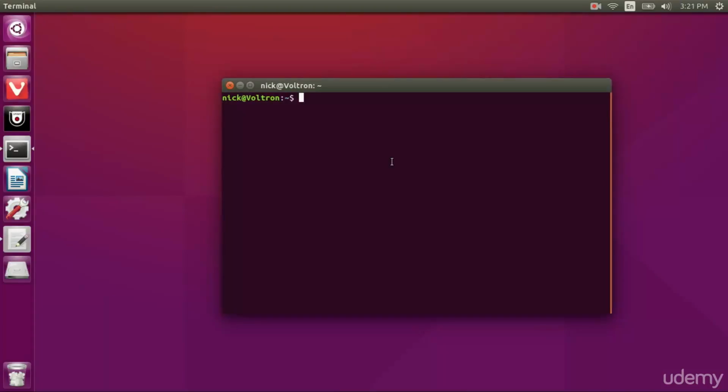The first one is going to be pwd, and what pwd does is it prints working directory. So if I type it here, it's going to list the current directory that I'm in, which is /home/nic. This is my user directory. This is the default location that you'll be in.